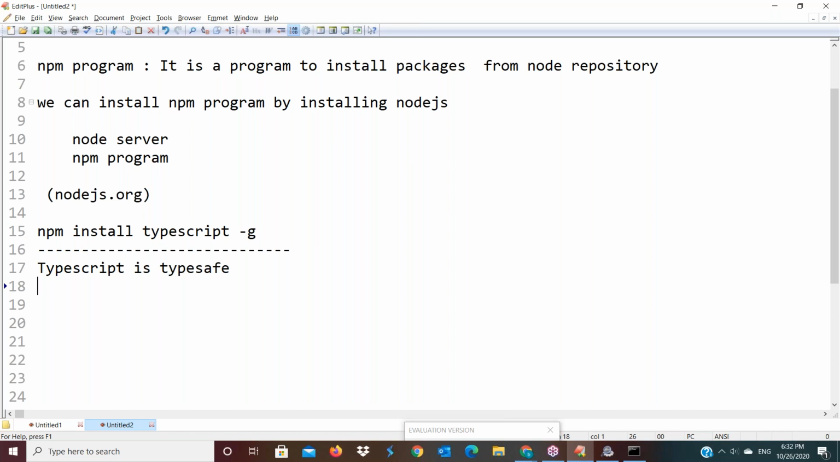Okay. So if any technology is type safe, then there is no chance for memory leaks. If it is loosely typed, then there is a chance for memory leaks. So that's why in JavaScript definitely chances are there for memory leaks, but in TypeScript there is no chance for memory leaks.